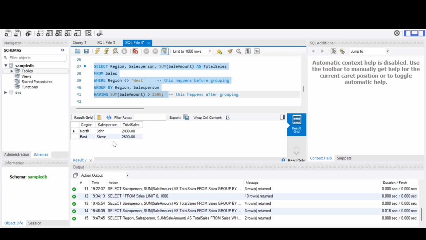What happens here? First the West region is excluded using the WHERE clause, and then only the groups having total sales above 1500 are shown using HAVING. Got it? You can also use HAVING with other aggregate functions like COUNT or AVERAGE.